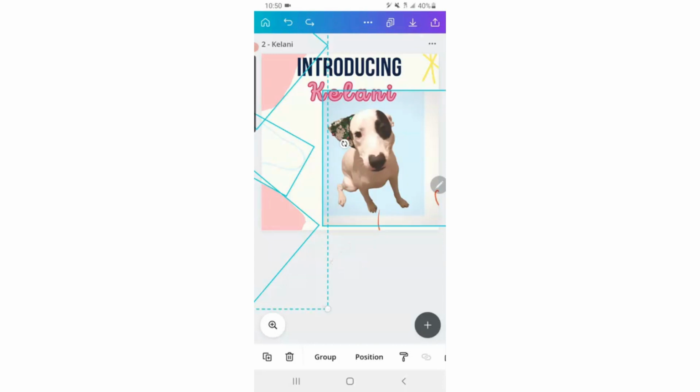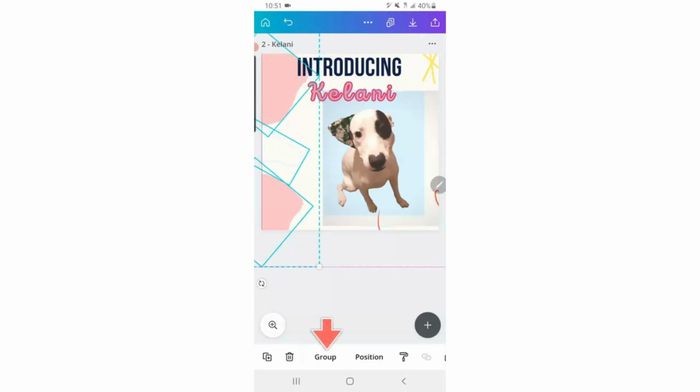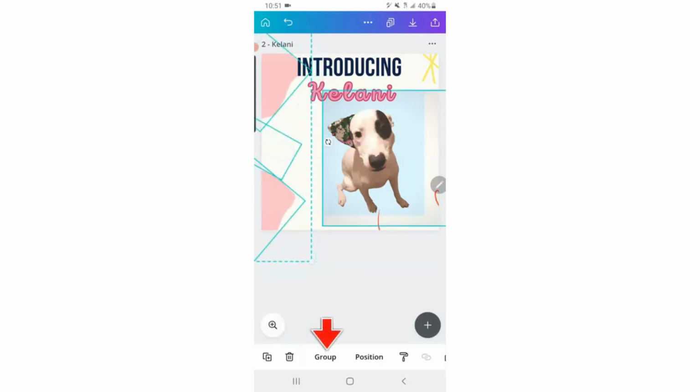So if I tap and hold this circle icon, I can make them smaller all together, and I can move them around all together. And if you want to leave them permanently grouped together, then you'll just click on this group option at the bottom. And if you ever wanted to ungroup them, you can click this ungroup here at the bottom.